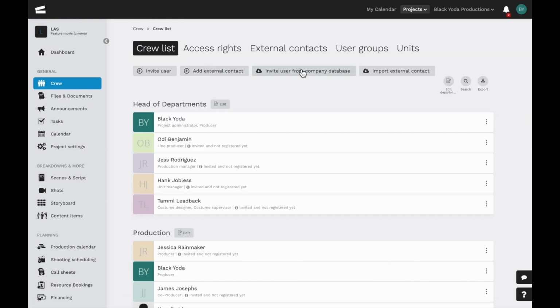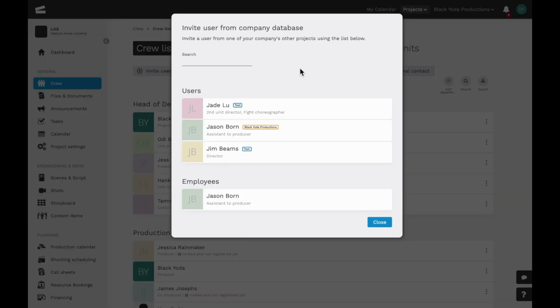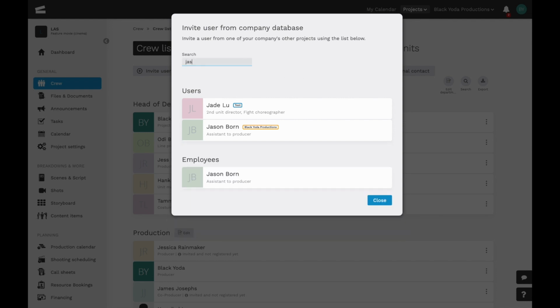To add a crew member using the company database, we simply need to select the Invite User from Company Database option, and a pop-up window containing the users that are part of other projects that we have and employees that are part of the company but have yet to be assigned to a position will show up. We can scroll through the options or enter the person's name in the search field.